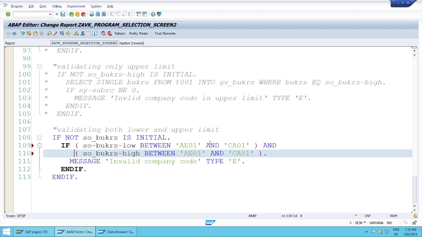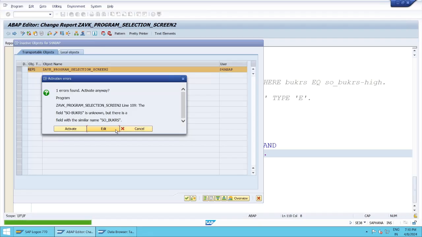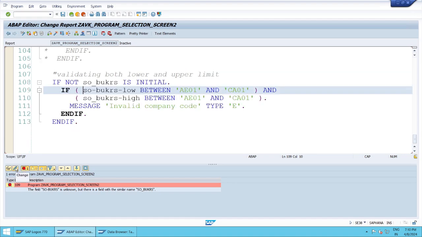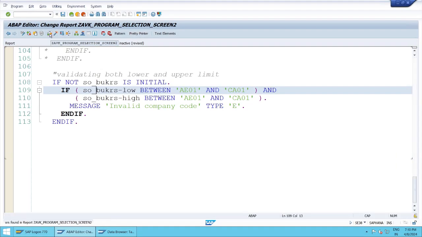Message invalid, so that lower limit is having AE to CA between, or upper limit also AE to CA between. This is accepted. The field SO Bookers is unknown at line 109. Yes, that's what it is. It's not typed with underscore. So this is valid.